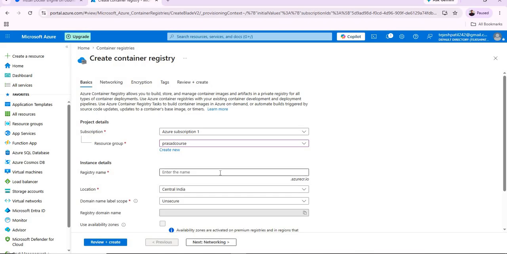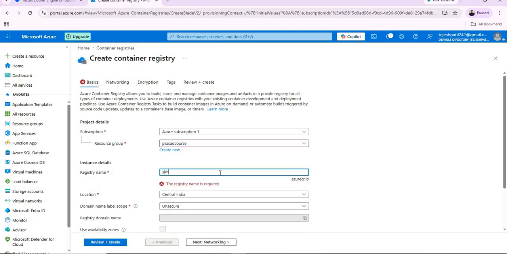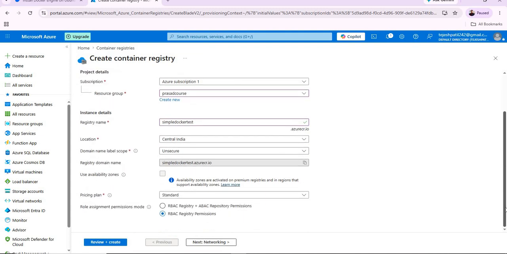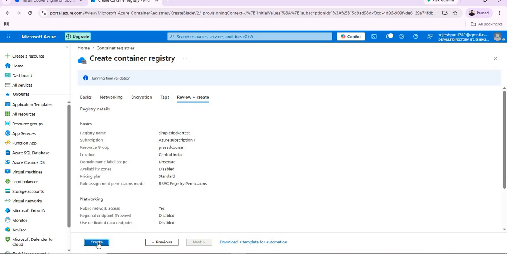then you need to give a name to your registry. Simple Docker test, and unsecure. Then go for review and create.